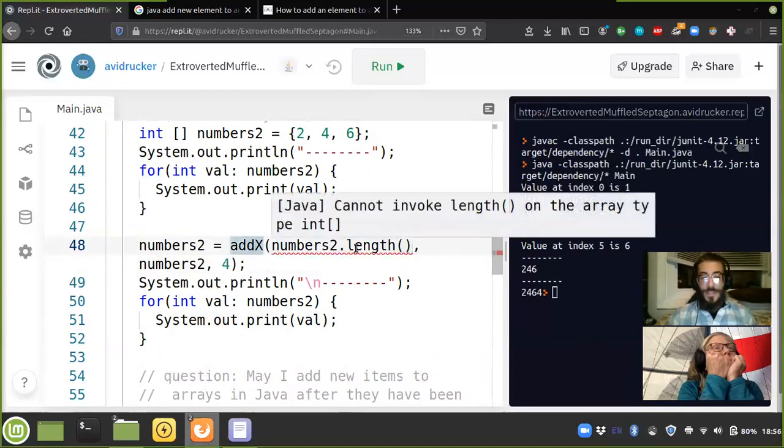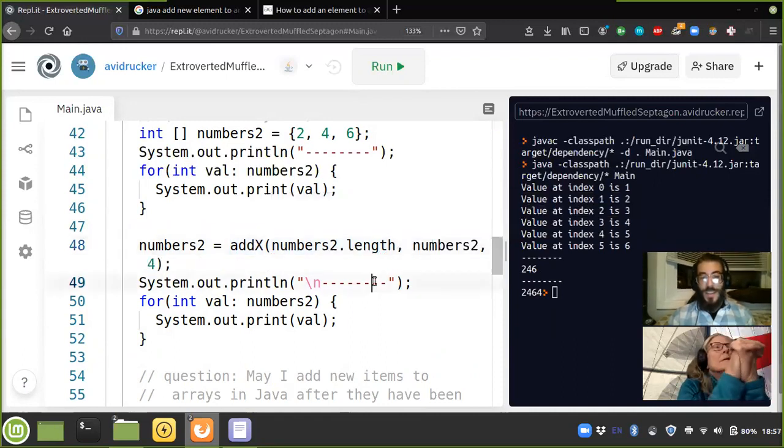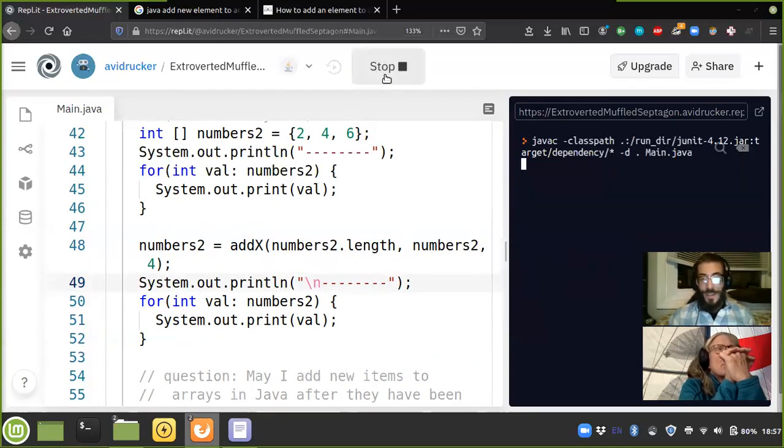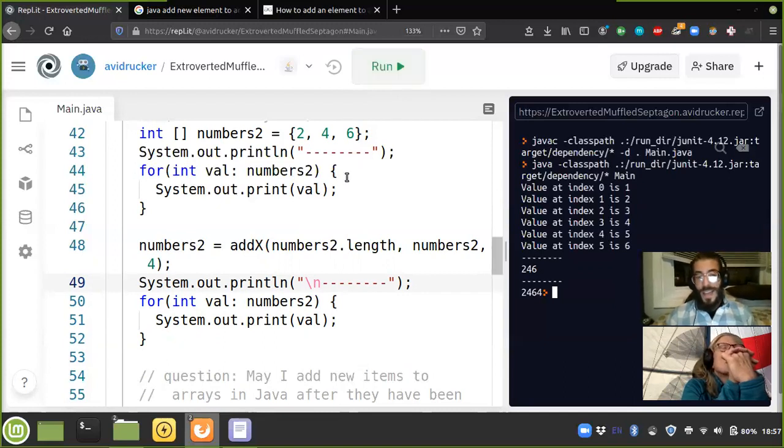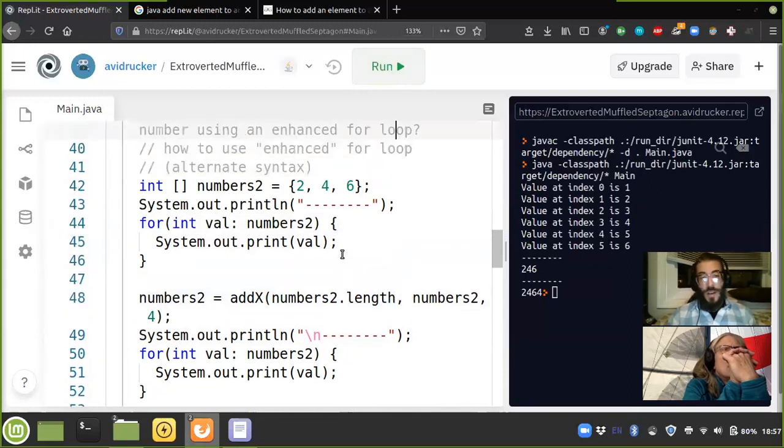Would that work? Cannot invoke length on array type int. Okay. So why is that the case? Maybe it needs to be a property, not a function. Let's just see if we can do that, and that works. It seems to work. Interesting. It might be the case that you can dynamically ask in Java the length, where in this case we're asking for the property or the attribute of the array.